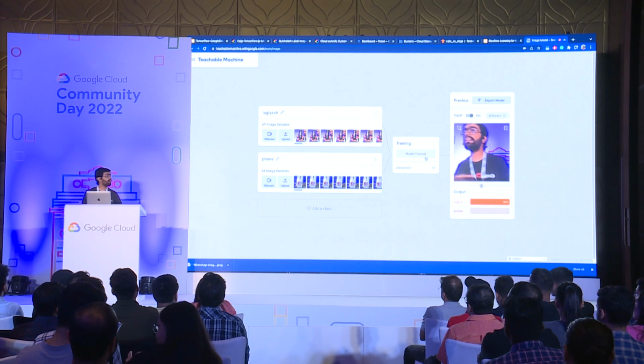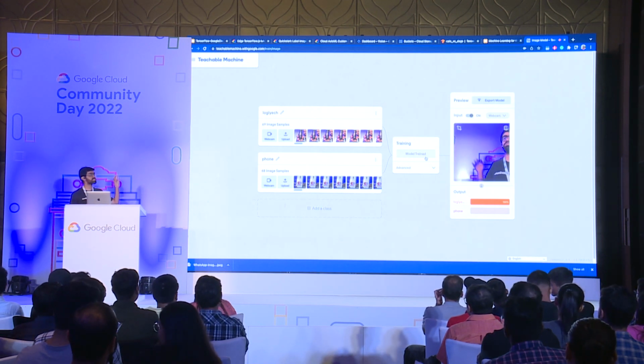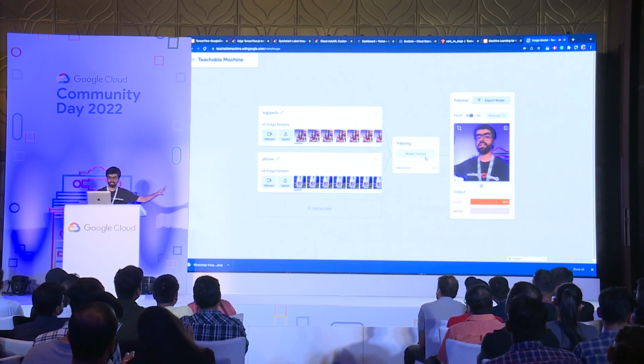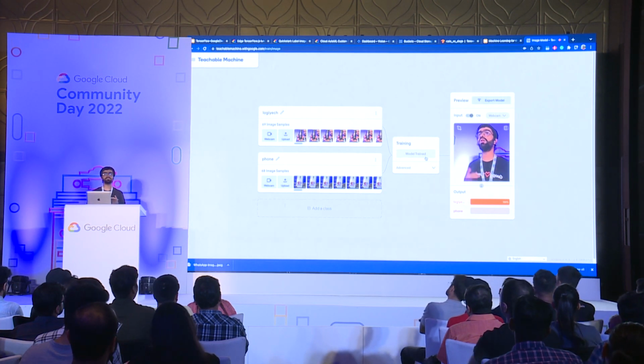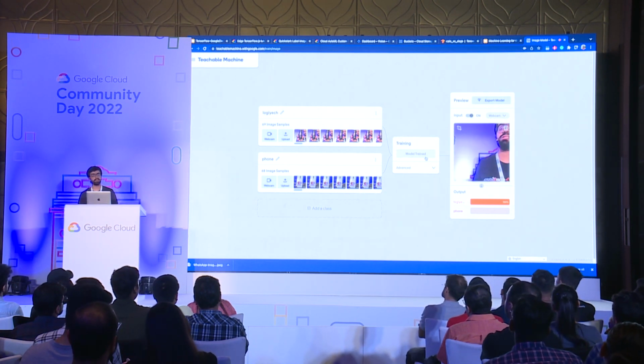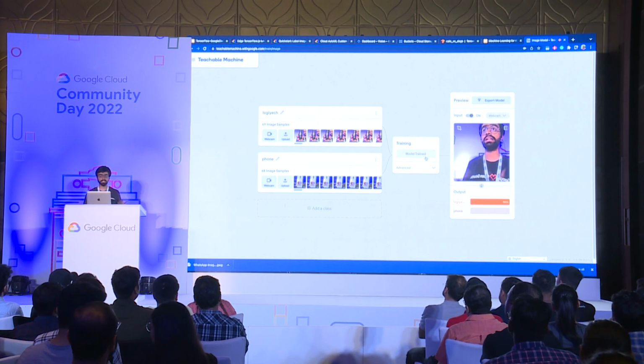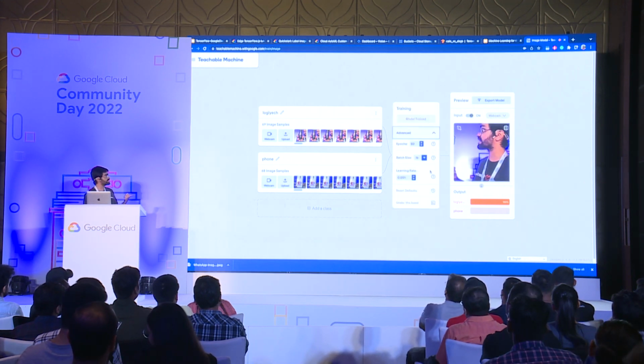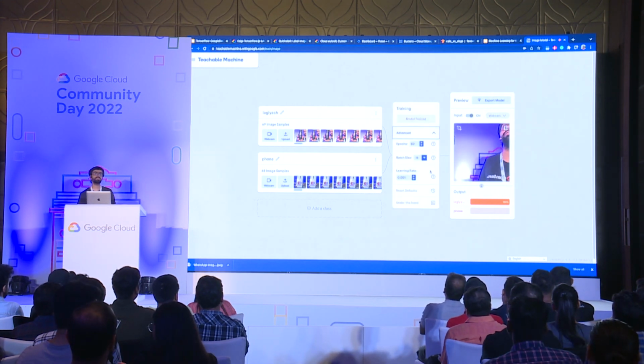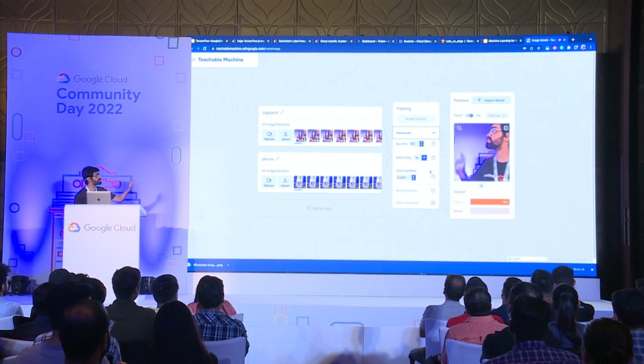So let's say, of course, this is really simple, right? You just uploaded the data and you got your results. Now, if you want to also look at more parameters, because this is a deep neural network, if you go to this advanced section, you also get things such as if you want to increase the number of training cycles, which is basically epochs.